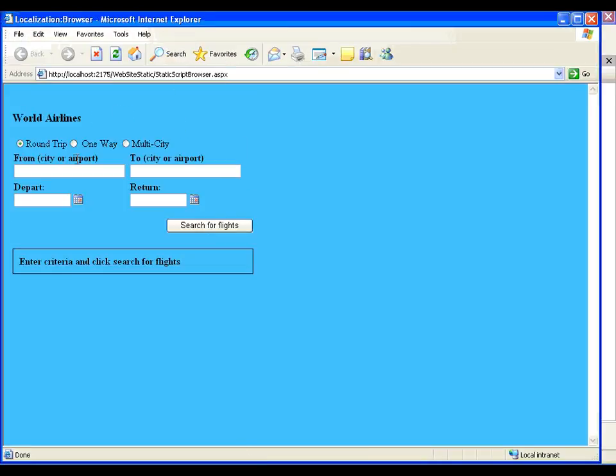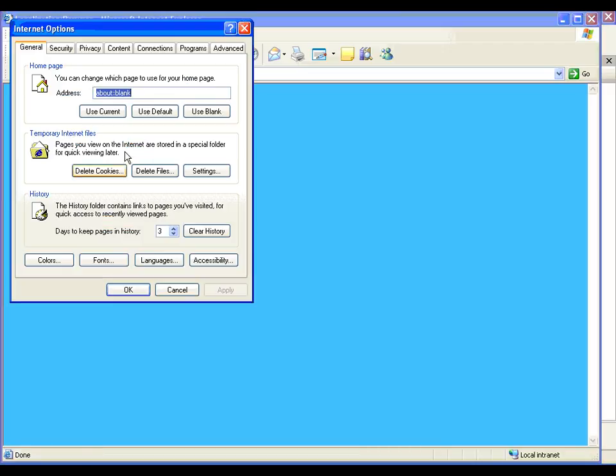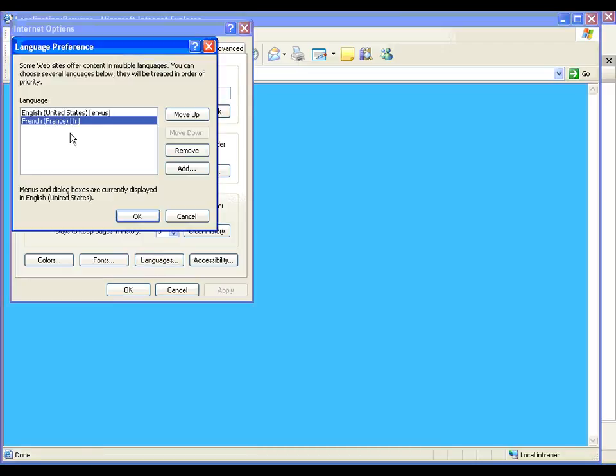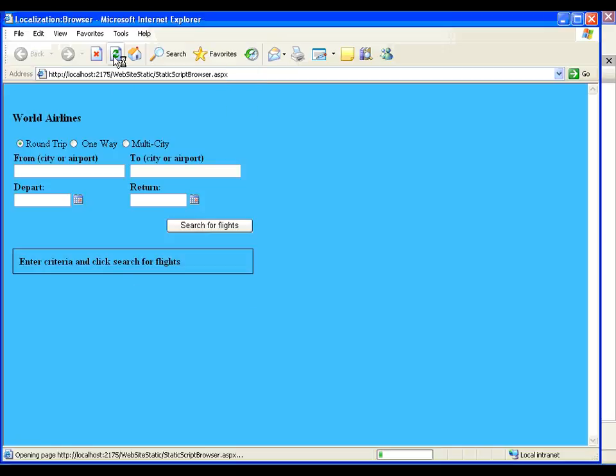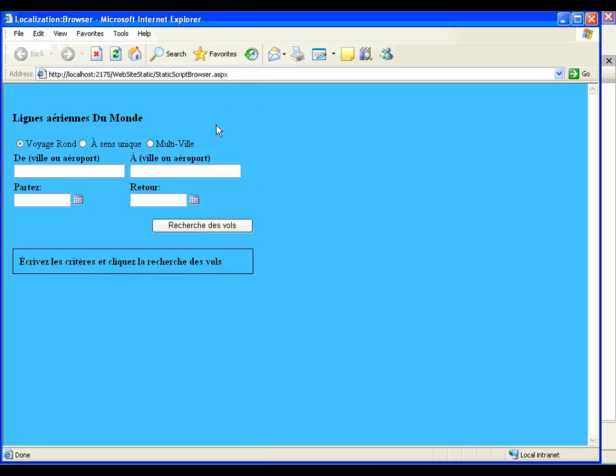It's a simple form for filling out flight information, as you might find on any travel site, and by default it's coming up here in English, which is the current setting in the browser. So let's go change the setting in the browser from English to French. Refresh the page, and you'll see now the information is displayed in French.